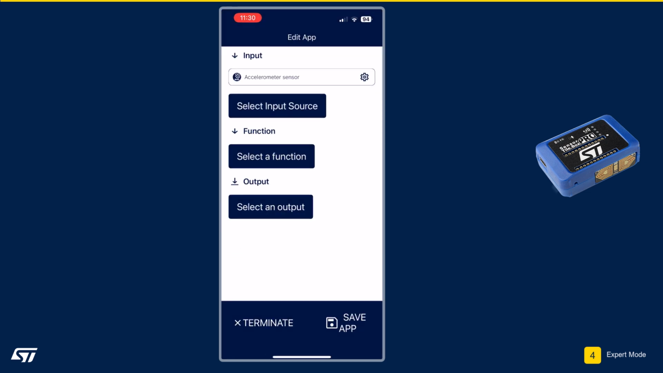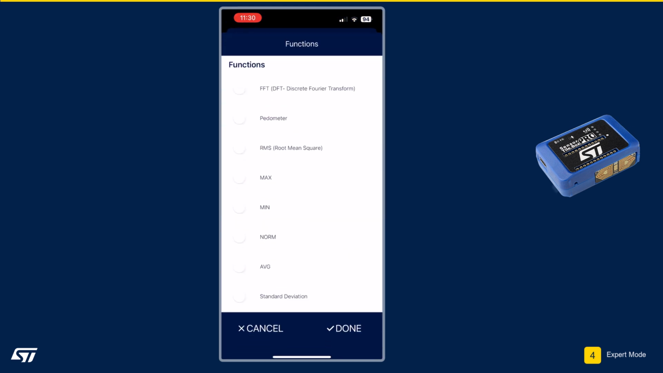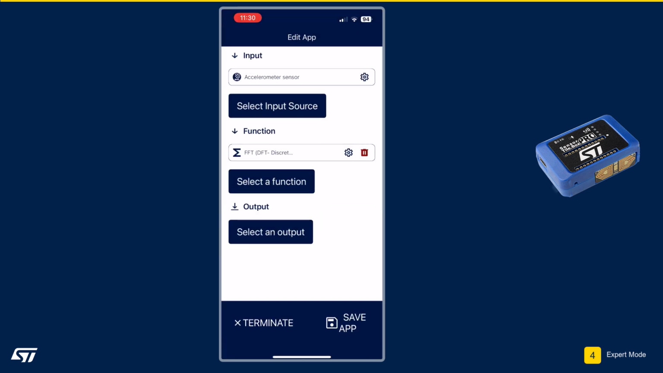Now we will choose a function block for processing the data. Note that a function block is optional. If I wanted only the raw data to be streamed or logged, we could skip this block and go directly to the output section. However, let's add the fast Fourier transform block here. To do so, tap on the Select a Function button. There are several function blocks to choose from. Tap the selector next to FFT to select it. Then tap Done at the bottom. We see the FFT block is now active and takes the raw accelerometer data as input.